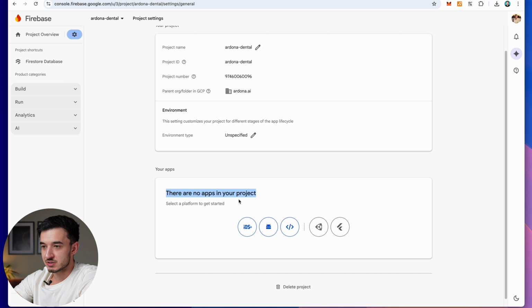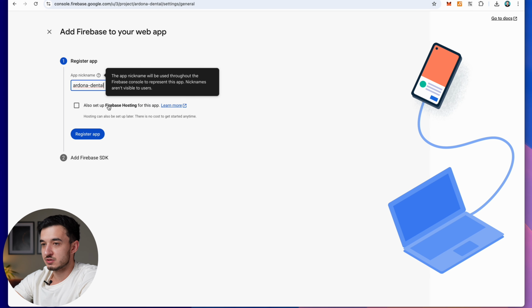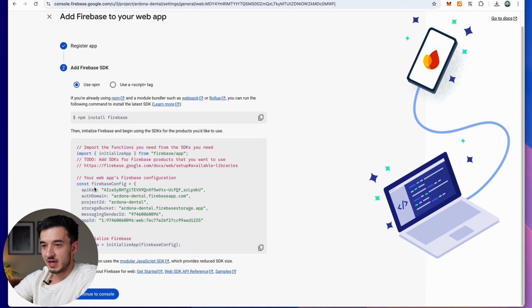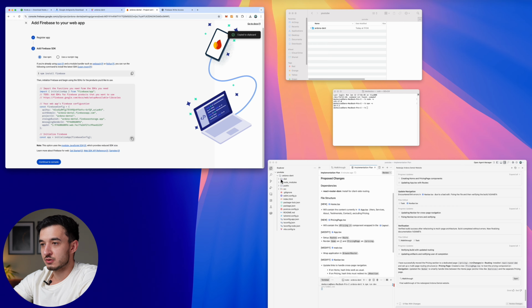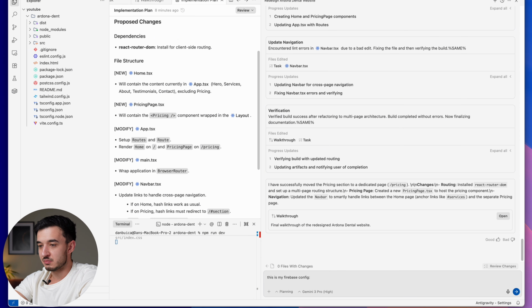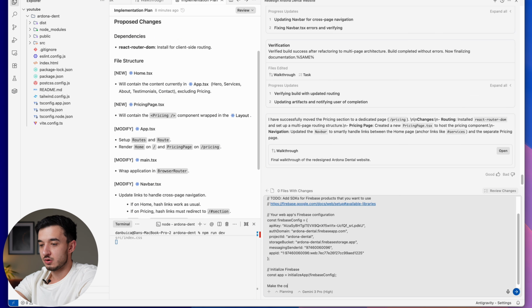Then go right here to Settings near Project Overview, Project Settings, and then it will say that there are no apps in your project, so we have to create a new one. Click on Web, give it the same name as your website. Mine is Ardona Dental. Click on Register App, and then it will give us these. These we can copy right now and head back to Antigravity and tell it, this is my Firebase config, and then paste it. Make the contact form connect to the leads document in my Firestore and send.